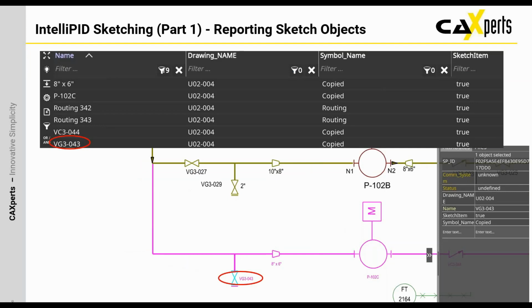Of course, the sketch objects are also available for reporting. So if you create a report which will display, for instance, the name of an object, the drawing to which it belongs, the name of the symbol, and also whether it is a sketch item or not, you can easily create such a report. Then you can visualize the objects from the report in graphics in the same way as you can with any other regular object.